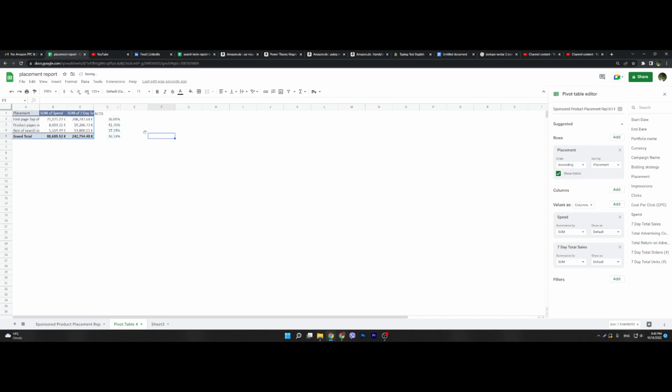Basically, what we currently have is that the top of search is spending the most out of all the placements, and at the same time it has the best efficiency among them all. If we take a look at this one over here, first page, top of search, Amazon, sum of spend 75,000 and sum of total sales, well, it's not actually 7-day total sales, but for the selected range.